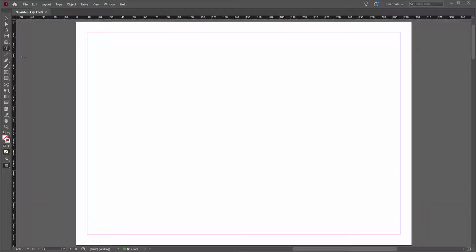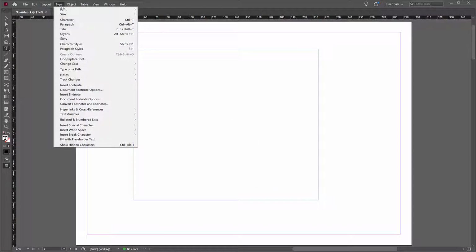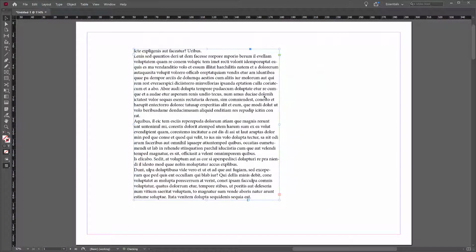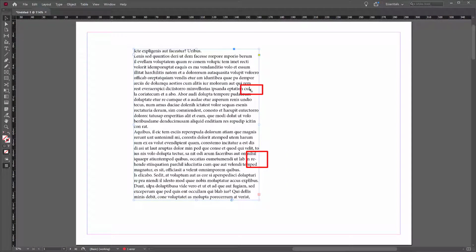I'm just going to use the text tool, create a text box, and fill it with some placeholder text. It doesn't really matter what you type in here, but as you can see, if I make this a bit more narrow, you can see that some of the words are hyphenated at the end of the line. So how do I turn this off?